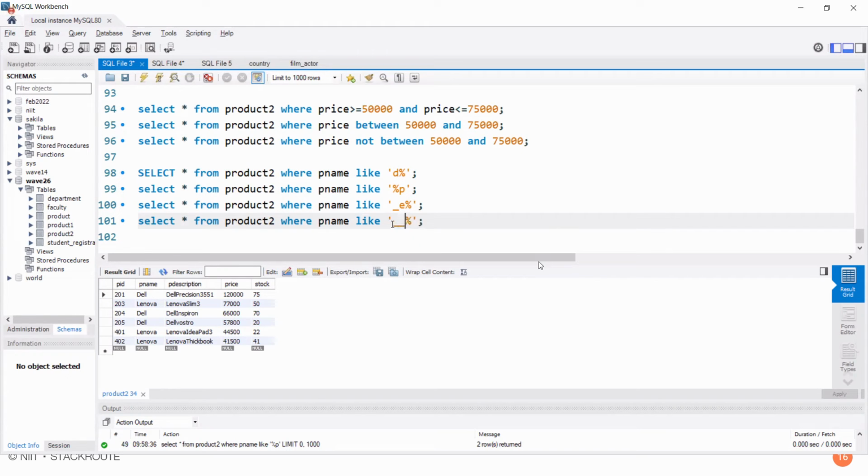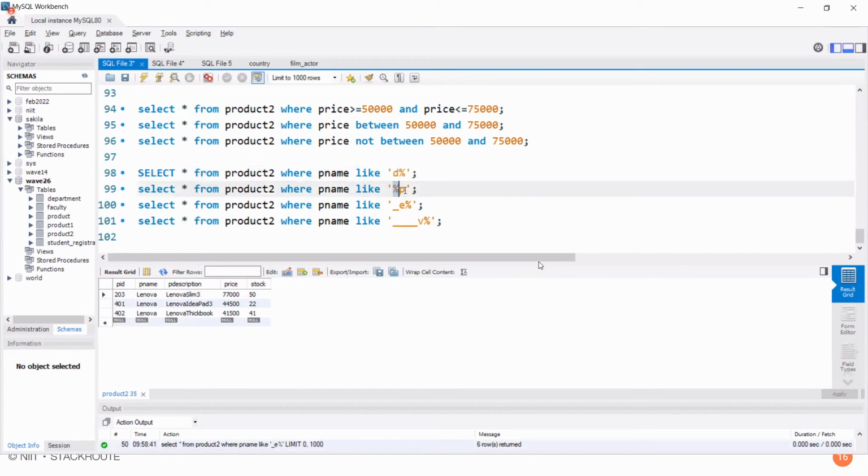So you can use any number of underscores. So I want the fifth character to be V. So I have specified four underscores, followed by V. So 'D%' is different from '%P'. You can use percentage and underscore for your LIKE.